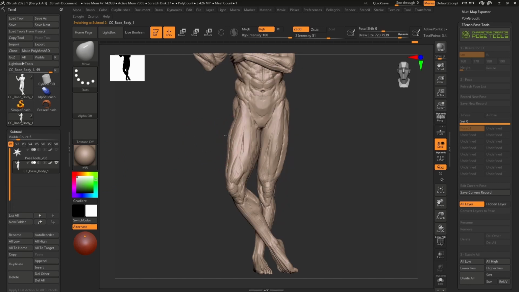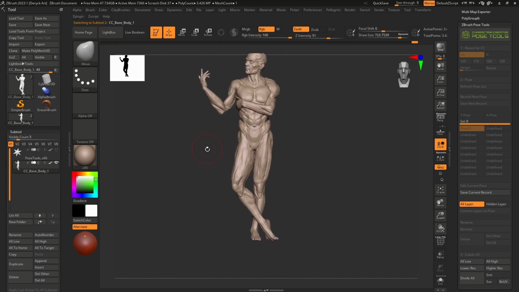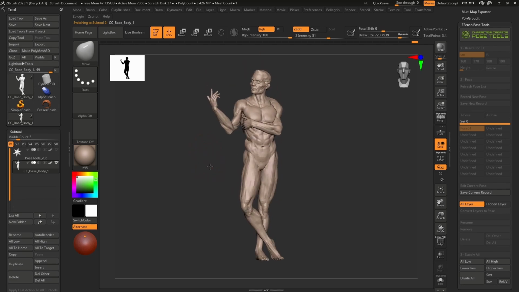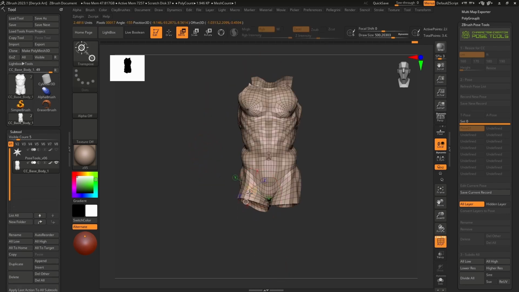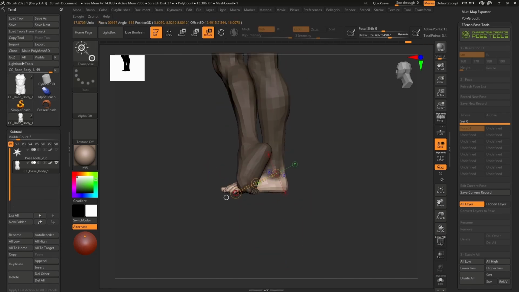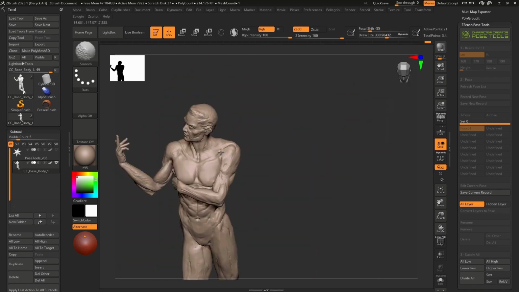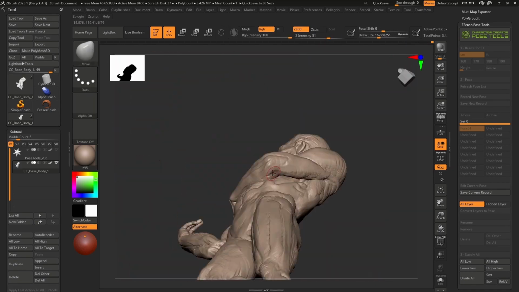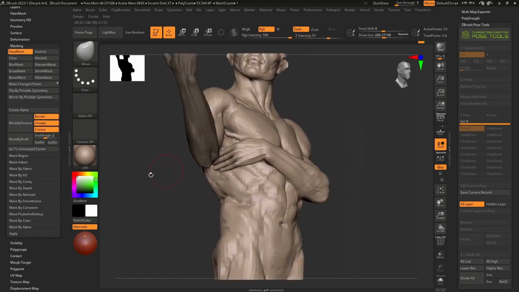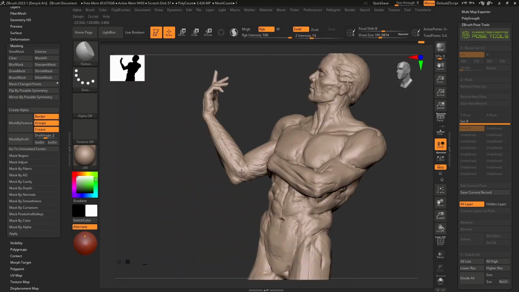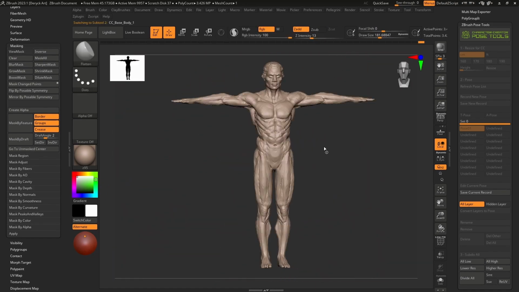So I don't need to worry about making everything perfect at first, because I will always be able to come back and fix whatever mistakes I made at first. So let's keep pushing the pose and making it better. Since we moved the mesh using Transpose Master, we can have some strange areas on the mesh, so we can fix that by sculpting and make it look better.